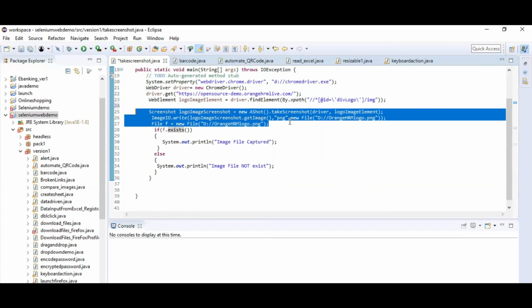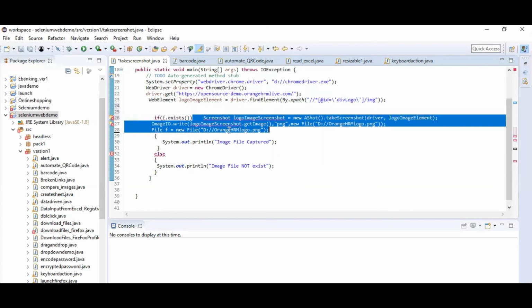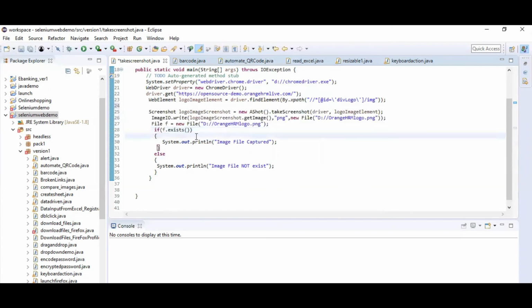Now, if I want to check whether the file is there or not, sometimes the file will not be stored inside the D drive. To check whether the file exists or not, we are using if f.exists. If the file exists, that is, the image is stored, then at that time we will say System.out.println image file captured. The file is already existing, it is captured, you can go and check it there. Or if the file is not there, it will say image file not exist.